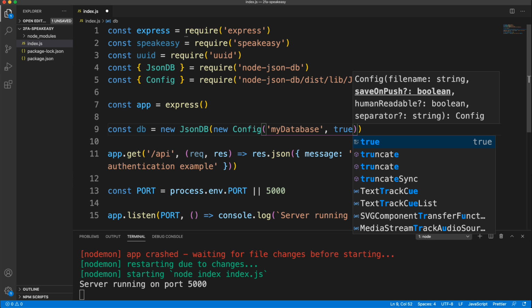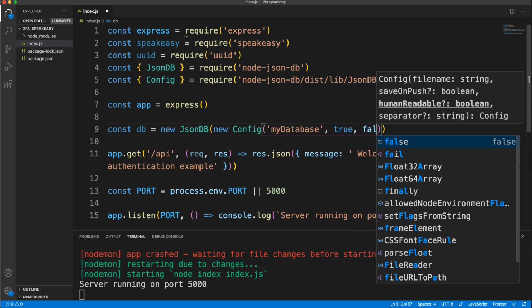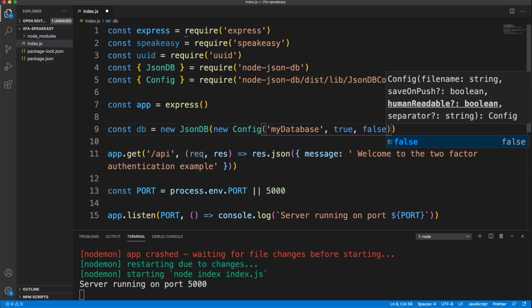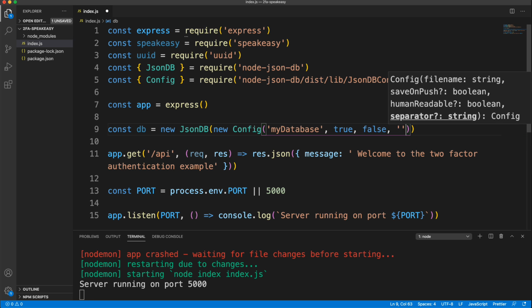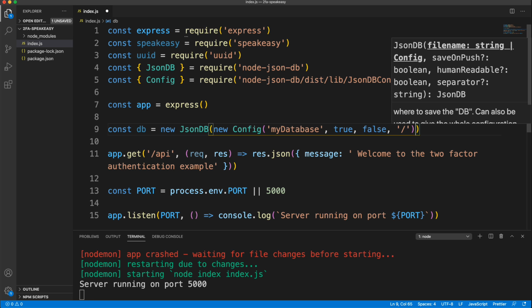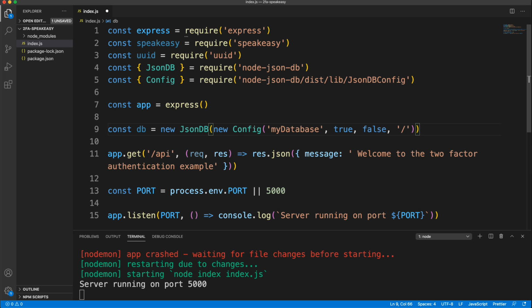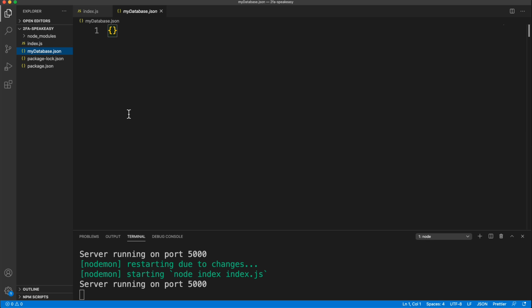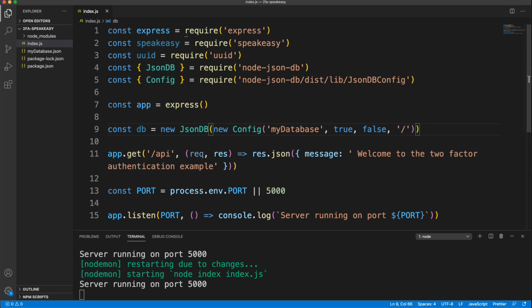If we don't put true here, if we have false, then we're going to have to add another save method in addition to push. False, this has to do with having it be human readable, and then the separator is going to be a slash, which I believe is the default. All right, now if we just go ahead and save this and it runs, notice over here, we have a myDatabase.json file. So this is essentially our database.